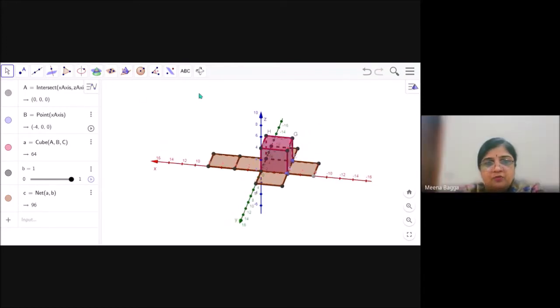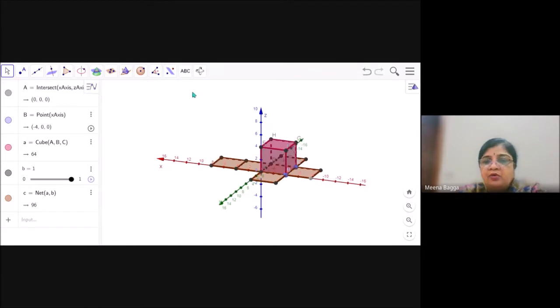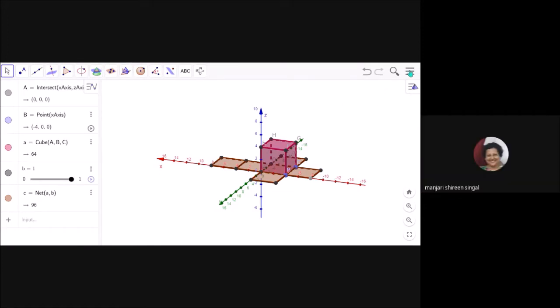Okay, let me just show you. In the offline mode, you will see on the top menu bar, from View, you will open the window. But here I am working in online mode.